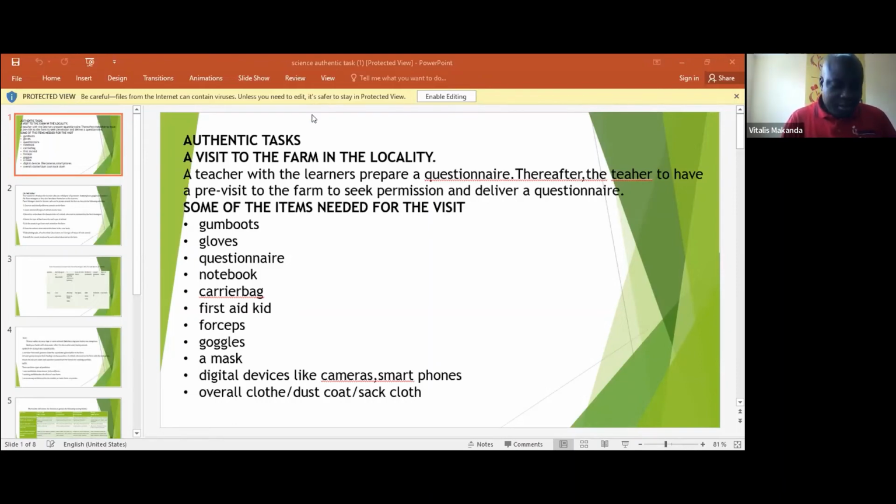farm manager. So as a teacher, you also need to prepare the learners on the items they need to have before they can make such a visit for that authentic task. One, learners should have gumboots. Remember, they're going to the farm, and we may have some mud or some dirty things, and yet they're in uniform. Two, they also need gloves.